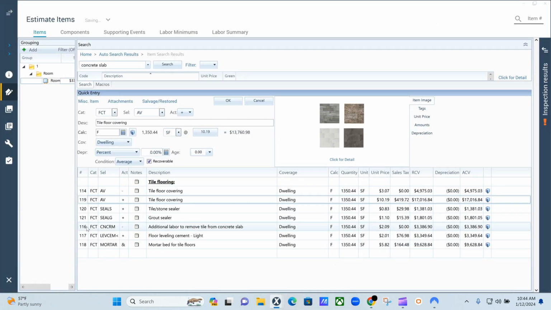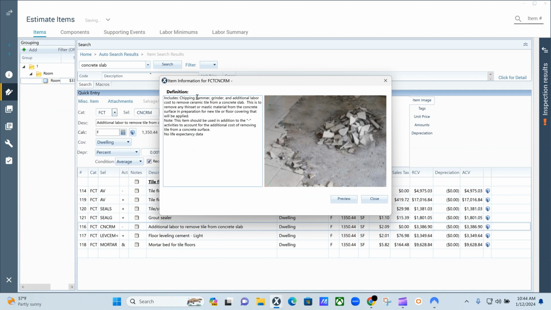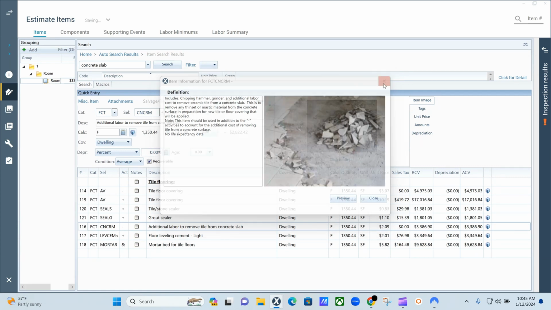Now, sometimes you can add additional labor to remove tile from concrete. And that is chipping, hammer, grinder, and additional labor costs to remove ceramic tile from concrete slab. This is to remove any Thinset or Mastic materials from the concrete surface in preparation for a new tile or floor covering that will be applied. So these little things right here, they need extra care, extra time to be removed. So that's a little something that you could use.